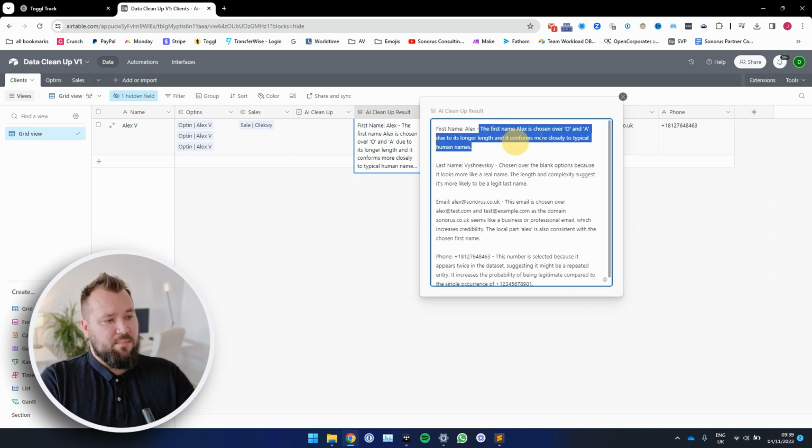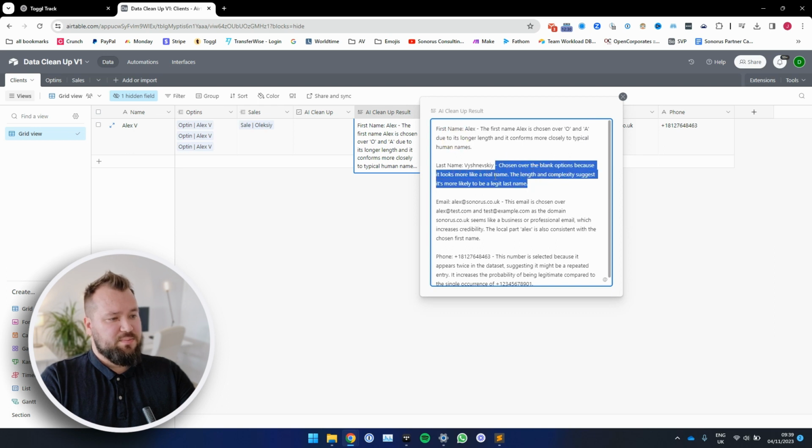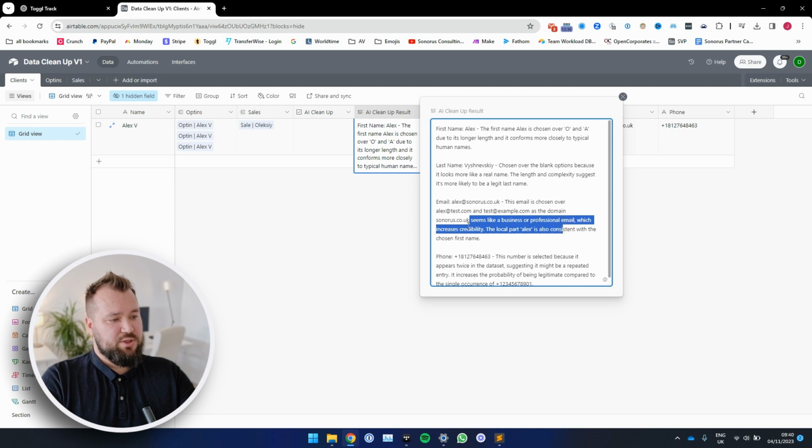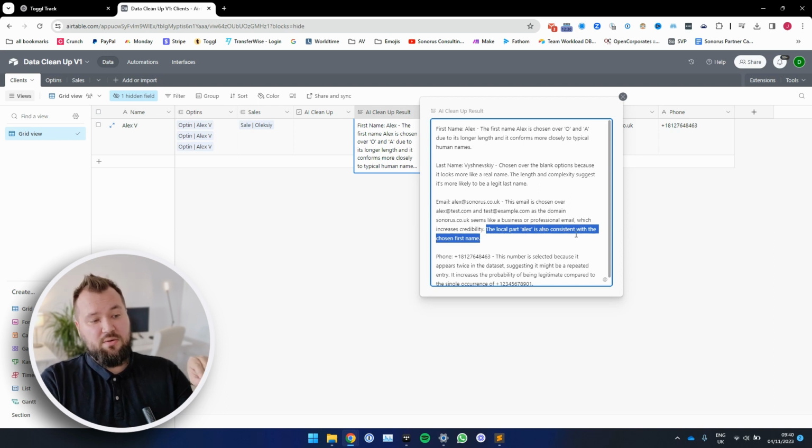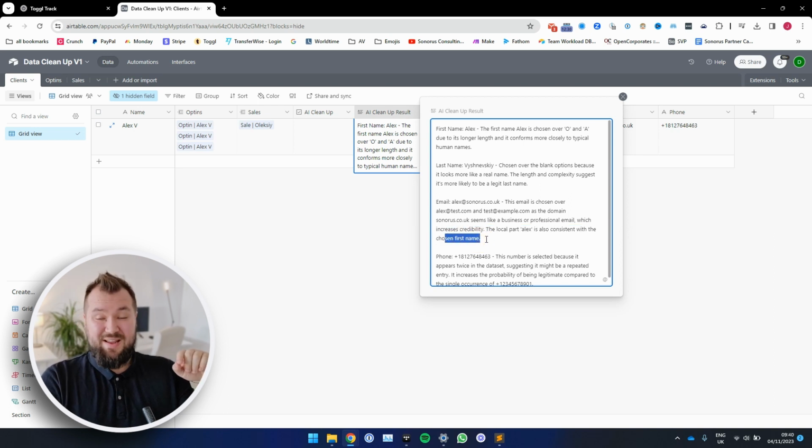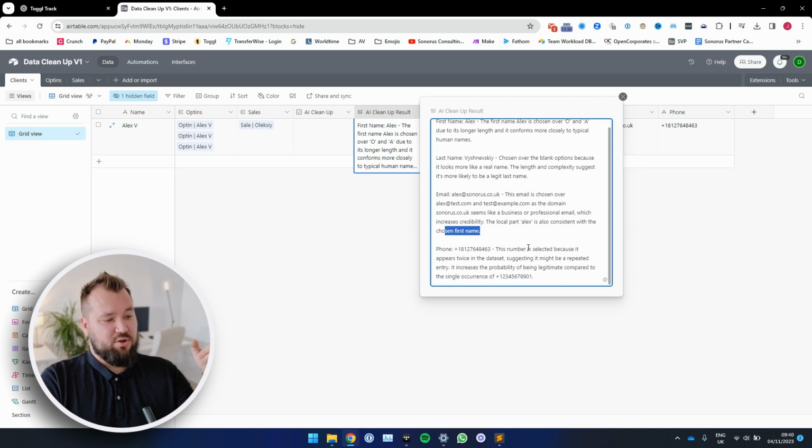So the first name, Alex, is chosen over O and chosen over the blank options because it looks more like a real name. Length and complexity suggests that it's a real last name. This email is chosen over this one, an exam as a domain seems like a business or professional email, which increases credibility. The local part, there you go. That's such an interesting catch, right? The local part, Alex, is also consistent with the chosen first name. That's very good. That's almost what a human would think to choose.